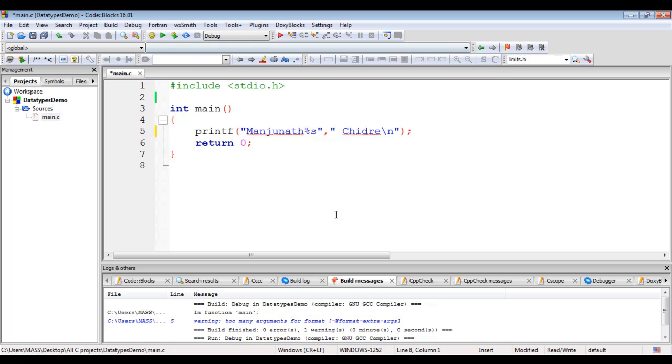What happens when I build and run? The printf function is going to display MANJUNATH. Once it finds %s, it takes the first argument available in the additional arguments list, or variable length argument list, that is the string Chidre and \n. In this place, it replaces this argument. It is going to put here space Chidre \n. That is going to be the final printf statement.